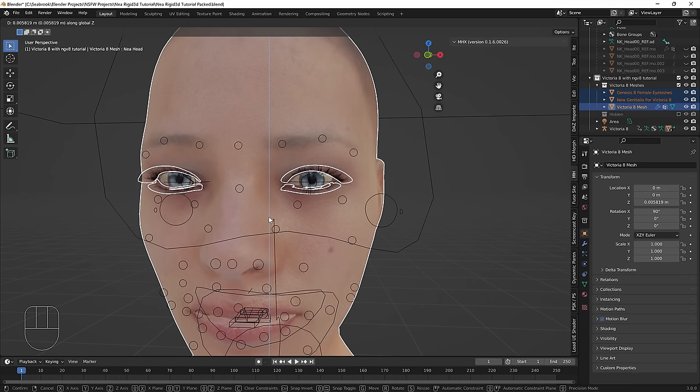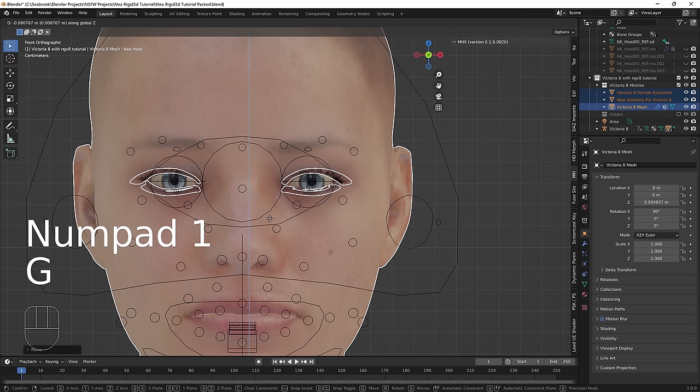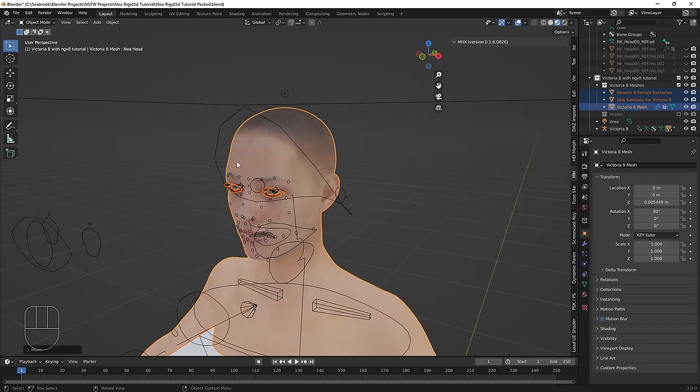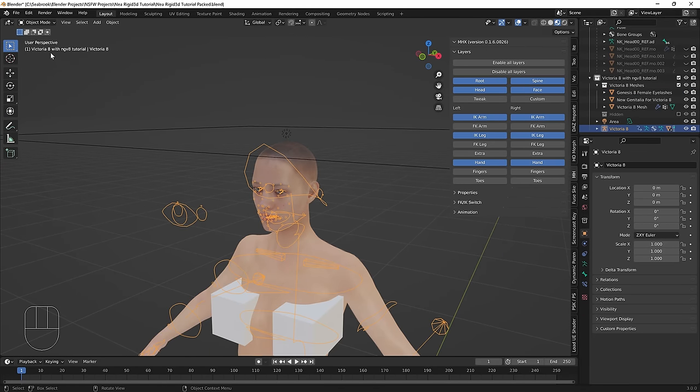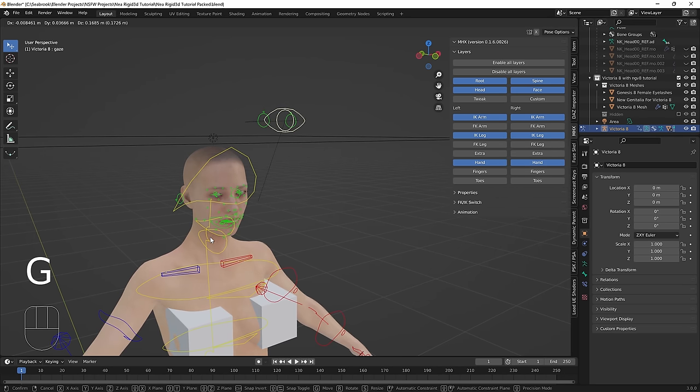Okay, so let's go from numpad 1. So let's go GZ. Okay, so I think this should work a little bit better now. So basically, when we click on the skeleton, we go to pose mode, and we use this eye control here. Okay, so let's have a look.